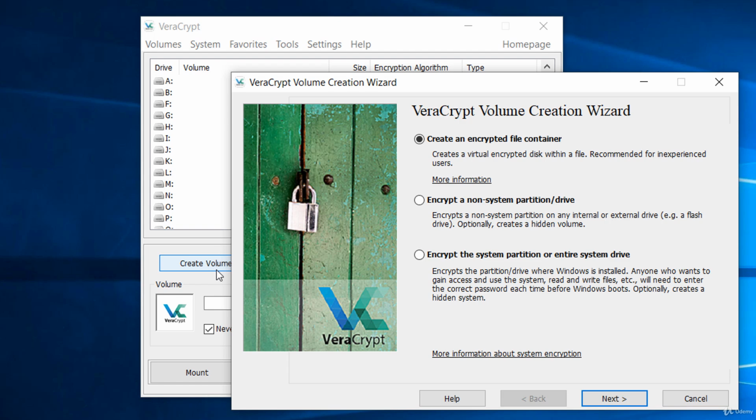VeraCrypt supports two different types of volumes. One is a virtual volume that looks and behaves like a regular file, but VeraCrypt can open it and access the files stored within it. Imagine an encrypted file that you mount and use like a drive letter in My Computer. The other option encrypts an actual partition or device. The process for an encrypted file container is very similar. I have selected the second option and then I'll click on Next.